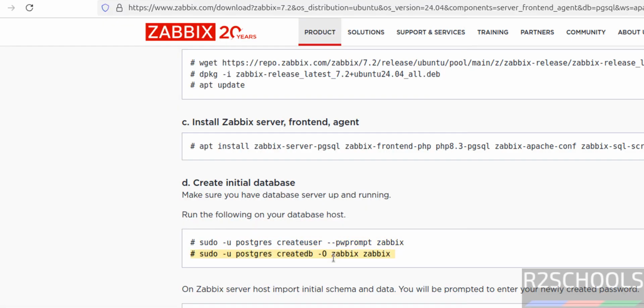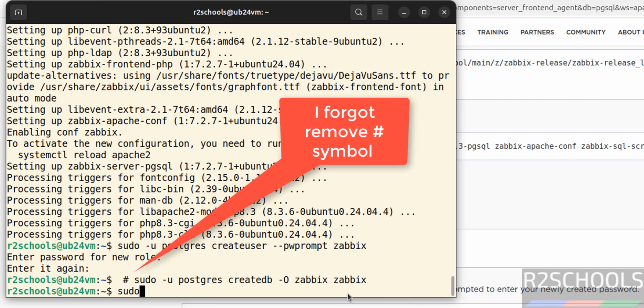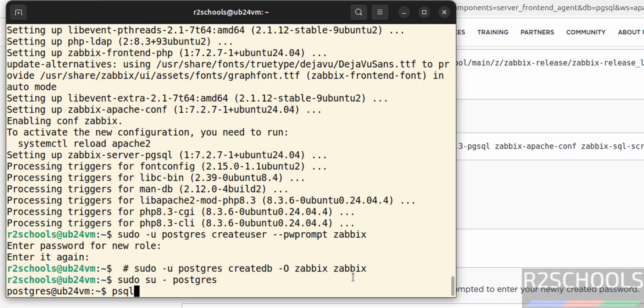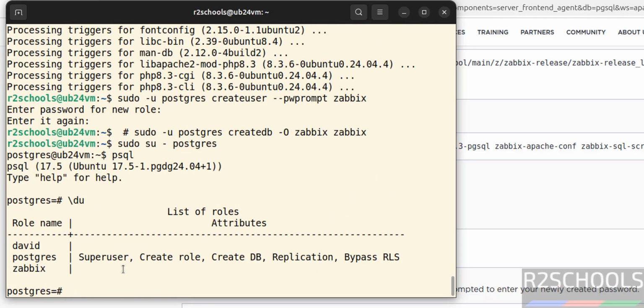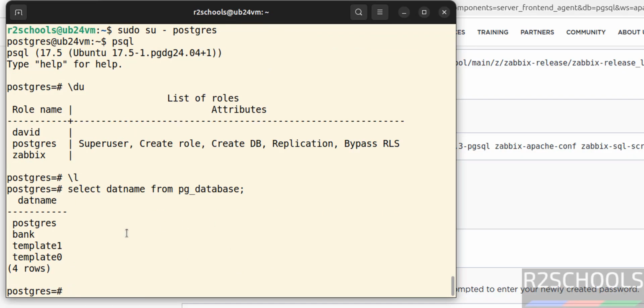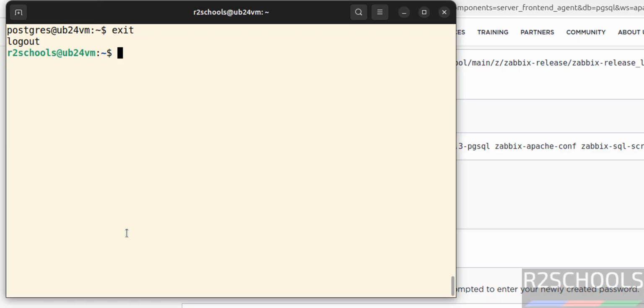Now create the database, copy this one, paste it, hit enter. We have created it. Verify whether this zabbix user and zabbix database are created or not. sudo su - postgres, psql, \du. See, we have created the user zabbix. Also verify databases, \l, select datname from pg_database. See, we don't have the database, so exit, Ctrl+L, exit again.